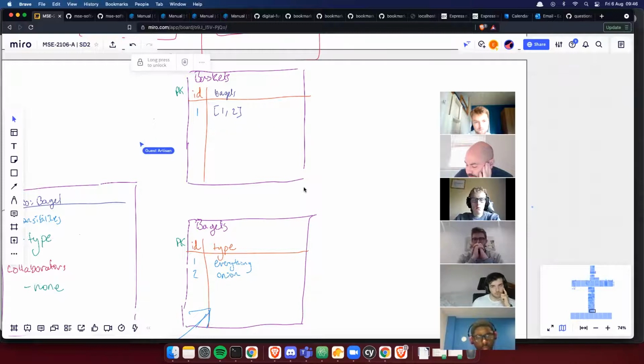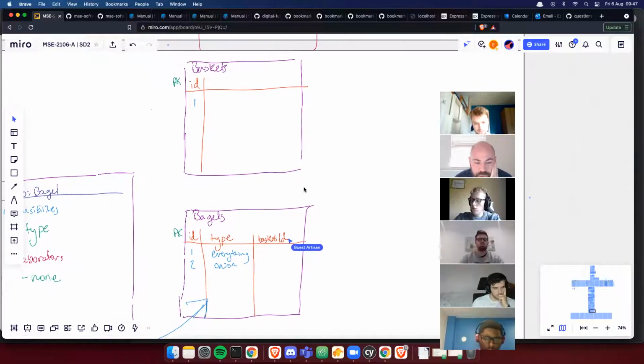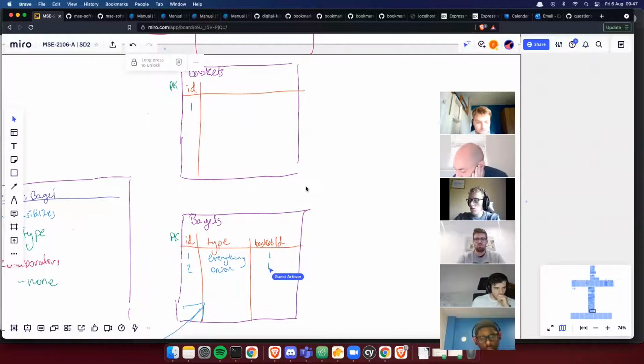Instead, we store the information in the opposite way. We store the information here. We add a third column, and we call this the basket ID. And so if these 2 bagels are in basket number of ID 1, we indicate so by saying this is in basket 1. So let's have a couple more sample data.